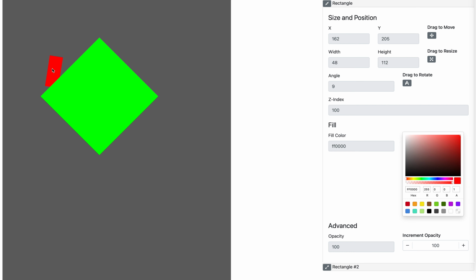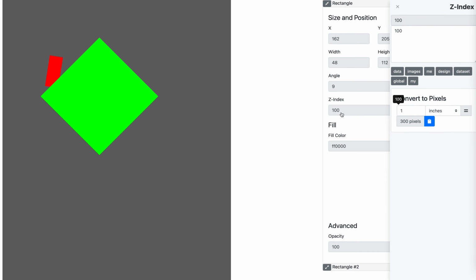So right now, if we're looking at this red rectangle, you can see it's behind the green. And by default, everything will have a z-index of 100. So if we just want it to go above, we can just set this to 101 or 1000 or whatever. And so now you can see that it's above. And if I set it back to 90, then it's below. And if I set it to 1000, then it's back above, that sort of thing.